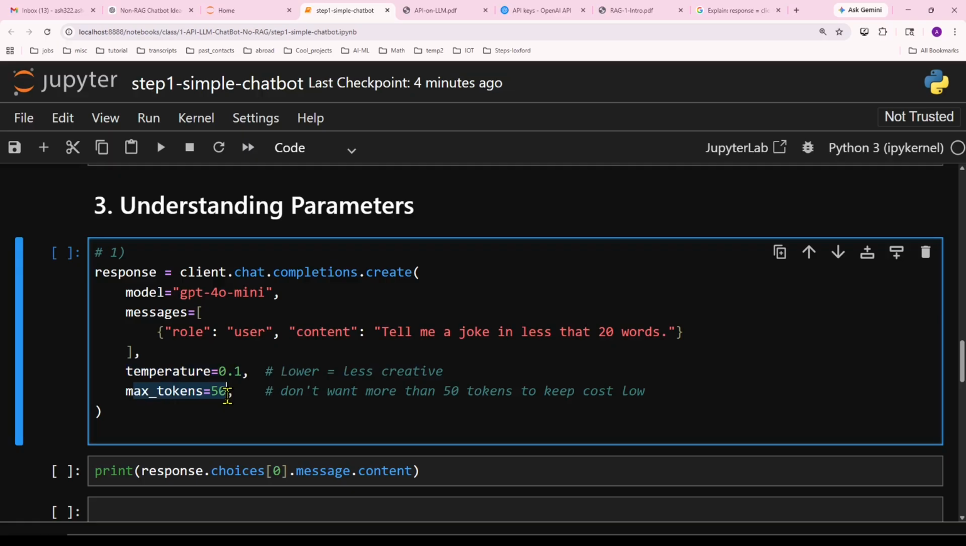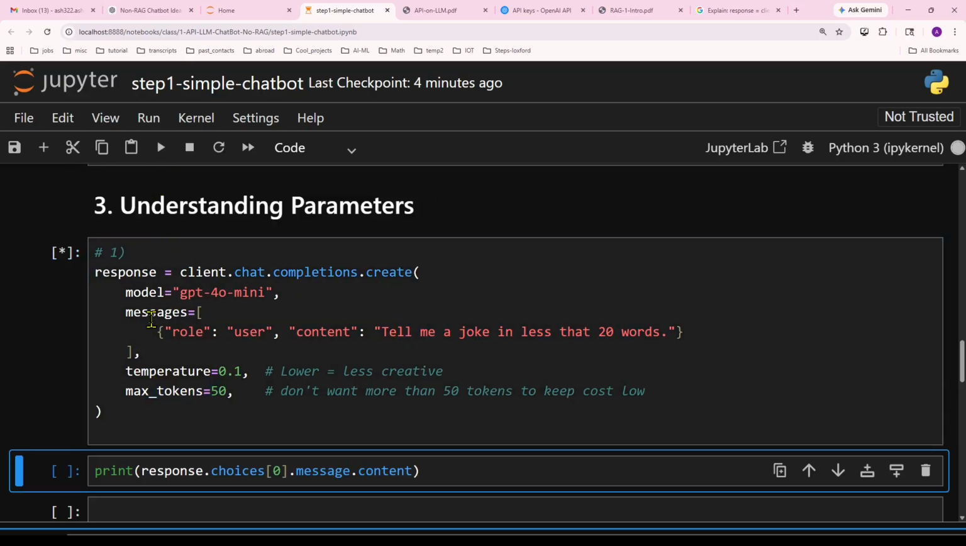Also, you can specify how many tokens you want this AI to generate. Sometimes you don't want it generating too many tokens because each token costs money. So in this case, you can specify your temperature and also your maximum tokens. Here I'm saying, tell me a joke in less than 20 words, and I'm also specifying the maximum tokens over here. So let's go ahead and run this and wait for it.